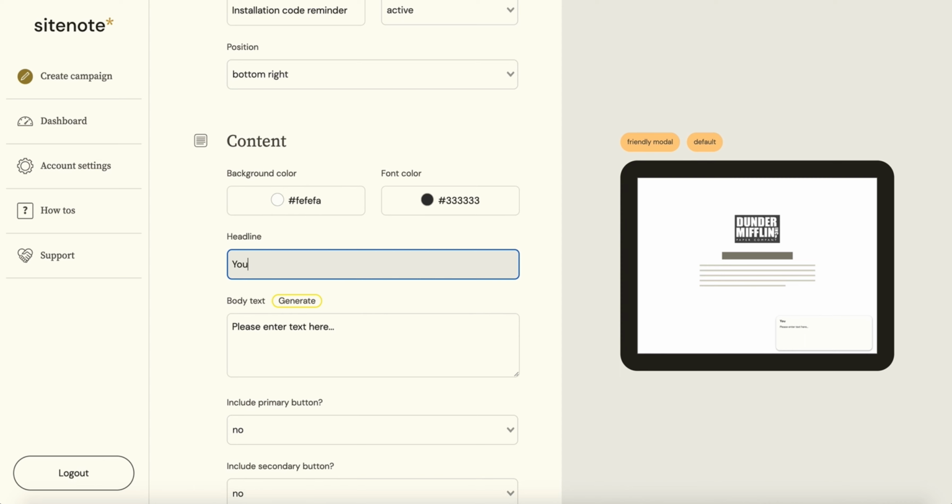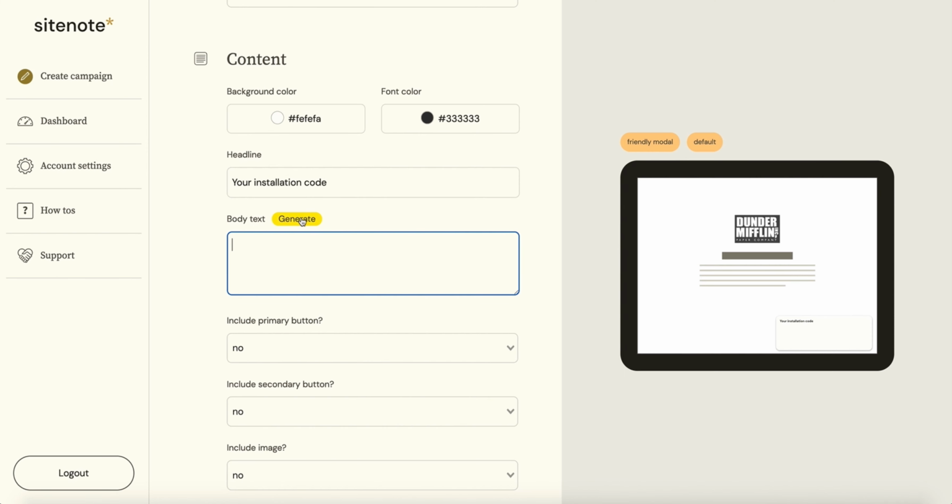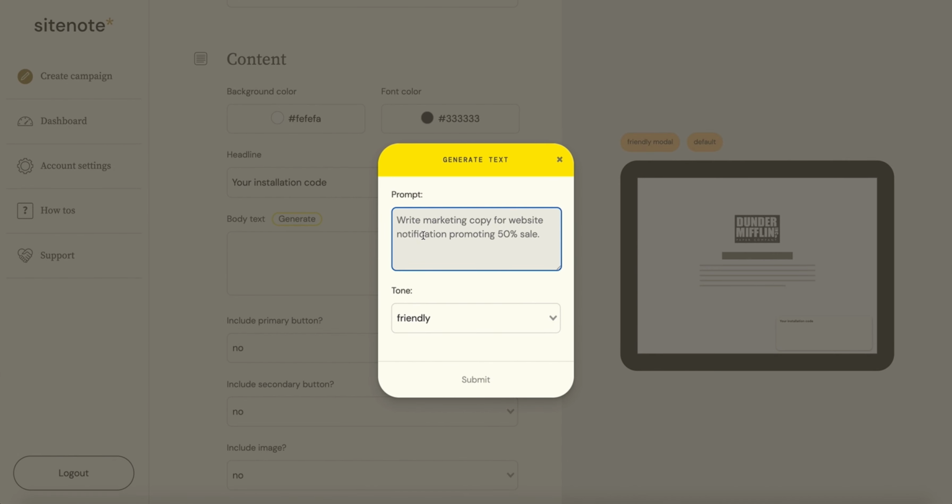We would enter your installation code as the heading. And then for the body text, we can either write our own body text and see it render over here, or we can let AI write it for us. So we would click on the generate button over here, and then we would enter the prompt for the AI. So we want to tell users to click on a button to get their installation code. So that's the prompt.